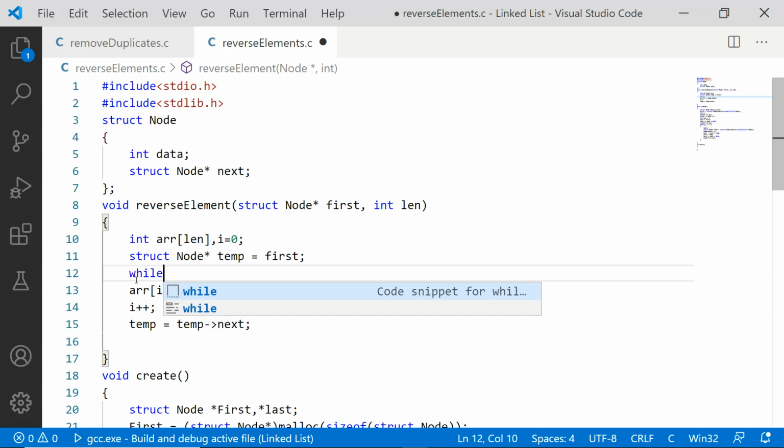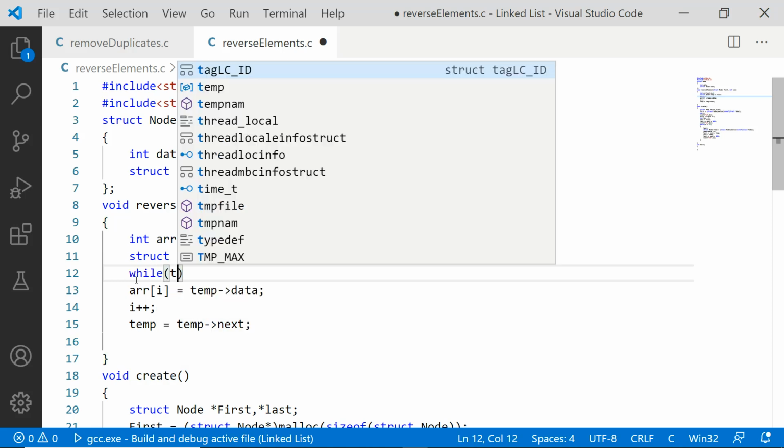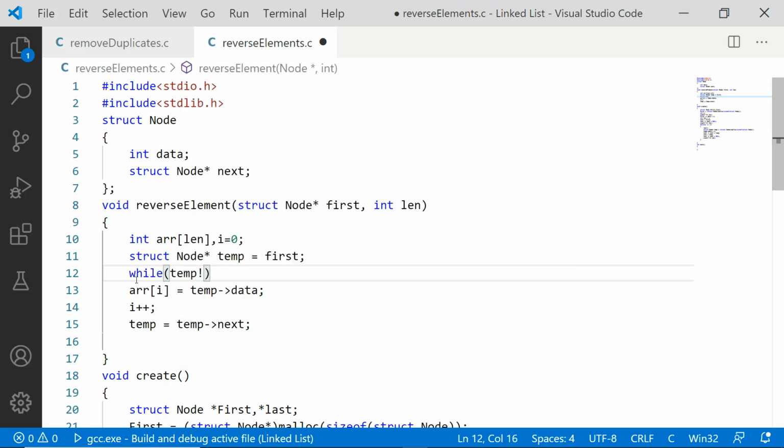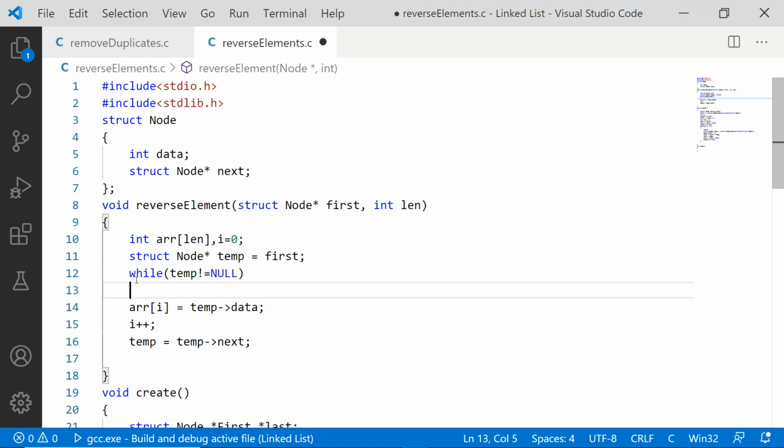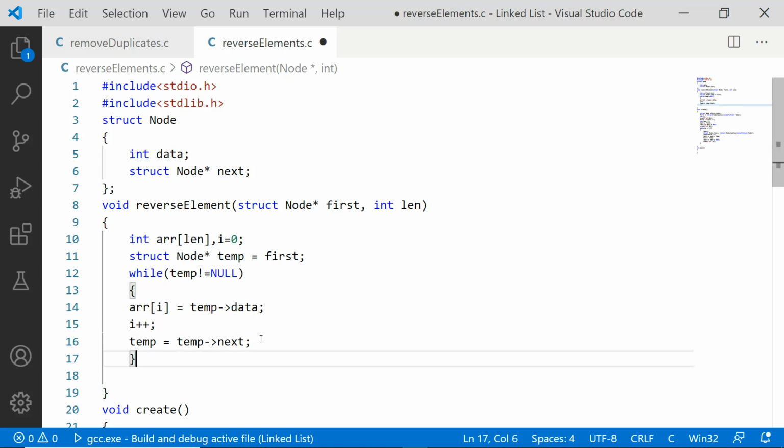This should take place until we reach the last element. So while temp is not equal to null, it means that we still have not reached the last element. While temp is not equal to null, we should be doing this traversal and also the copying process. After doing this copying process, struct node *temp is equal to first.